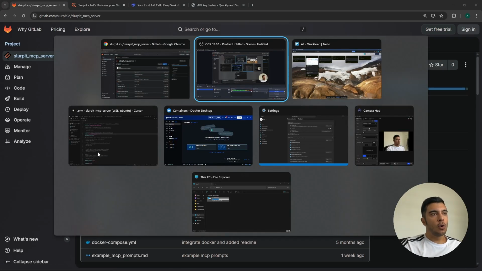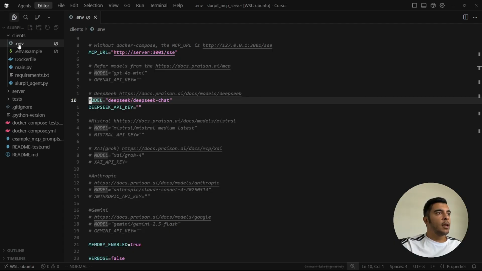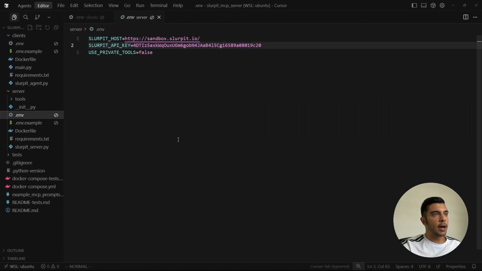In fact, if I go to my text editor, you can actually see it: .env inside clients, another .env inside server. Regarding the server, you don't need to do much. It's not relevant for this particular video. The server would be only your Slurp'it host, and I'm using our sandbox instance, and the API key, which you can again generate from the sandbox. If you're using the sandbox, then you probably are going to use the same API key. I'm going to close this.